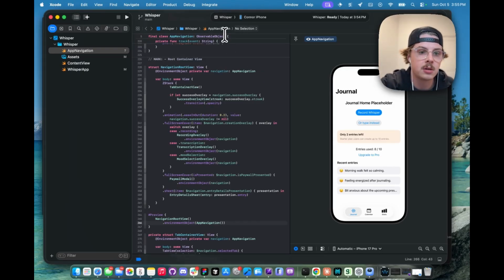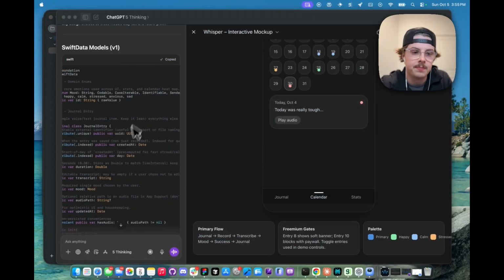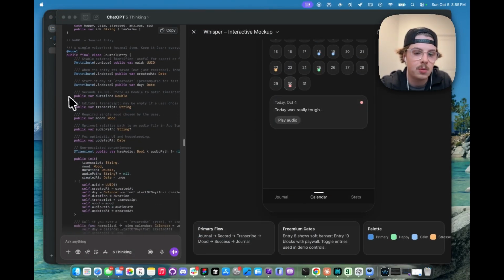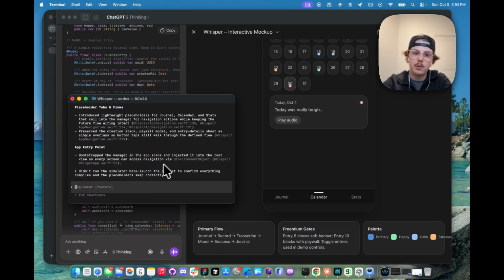So the next thing we want to do is add our data models that we've come up with into this app, and then we'll call it good for today. And tomorrow we'll be actually getting the recording and journal recording entry feature working. So let's come back to ChatGPT, copy our data models, and go back to Codex and explain what we want to do. So I'm going to paste these in here, and I'm going to explain what I want it to do with this information. So this one's really simple.